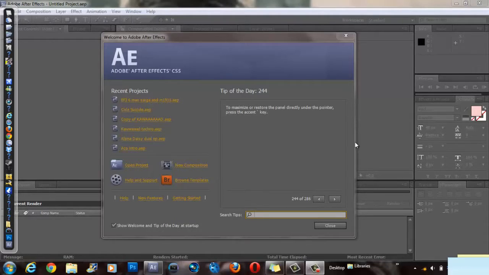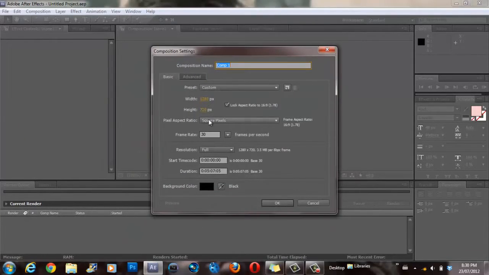You're going to need After Effects and Vegas. You can do all of it in After Effects, but Vegas just makes it faster. And the plugin you need for After Effects is Twixtor. So I'm going to open a new composition.